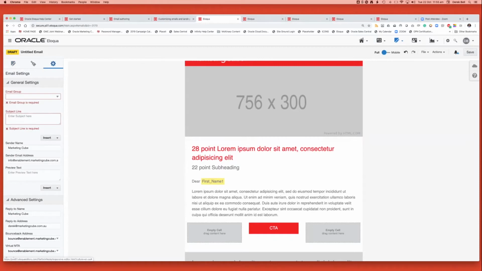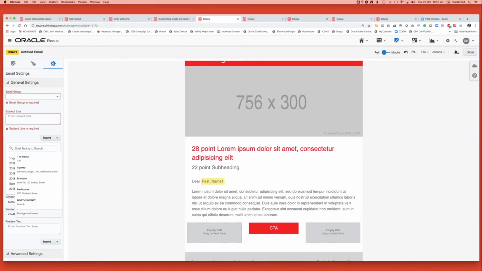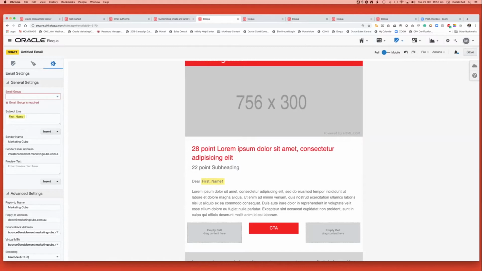Then over here under email settings, sort of the last point to cover here. The email group, as you know, is something as an Eloqua user, you must always apply an email group to an email. The subject line and also preview text. So both of these two areas enable you to personalize them. So if you wanted to have maybe first name in the subject line, you could do something like that. So, you know, John, Mac, or Jack, or Mary, your details have arrived. Like so. And you can do the same in the preview text.